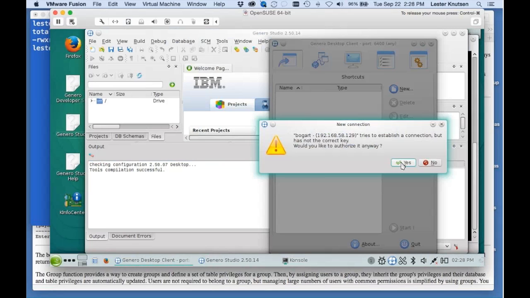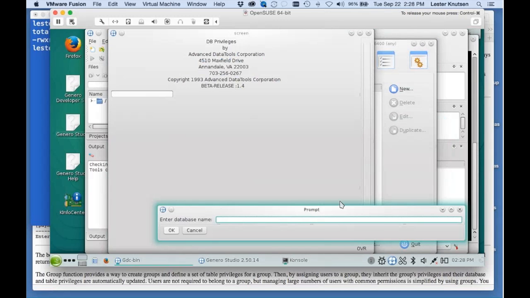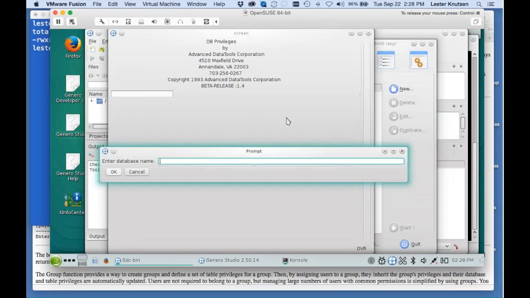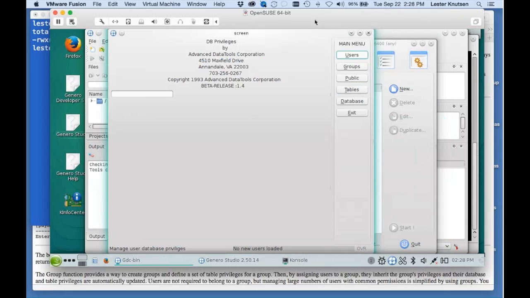Now, what Genero does is they use a program, I like to call it CDC, that runs in the background. You have to start it. And once you start that, it sort of provides the graphical interface on the client for the 4GL program. So I started the GUI, I give it the name of the database, say OK, and you notice the difference. The menu is here on the right side.